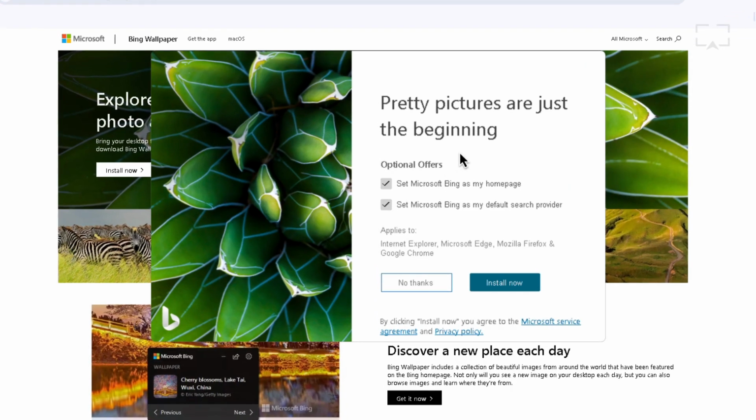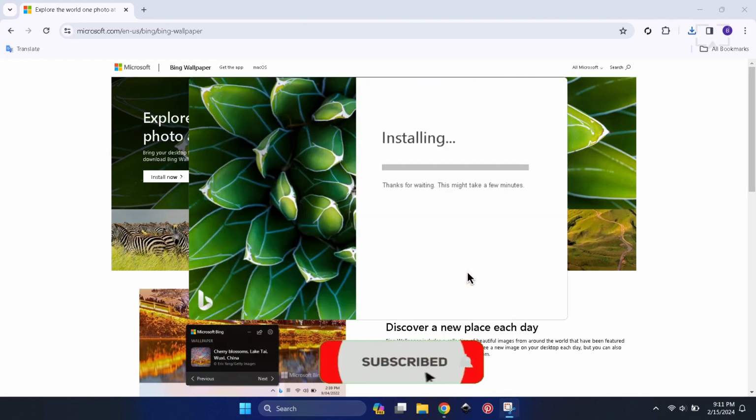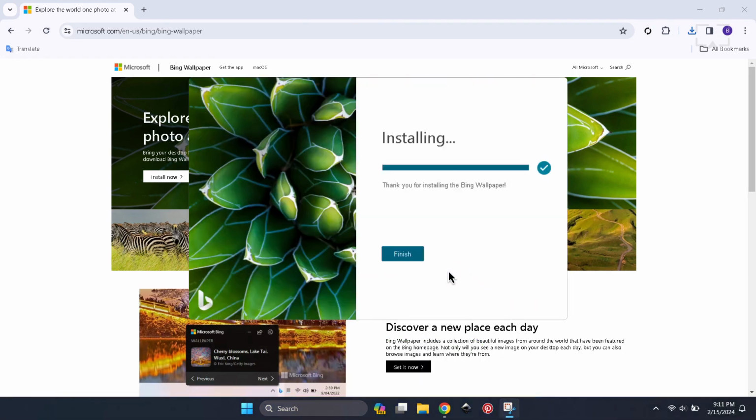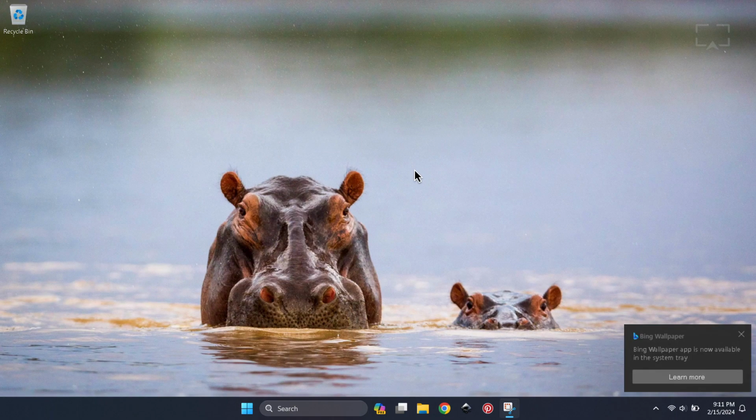Here, on the installation part, you'll notice that two options are by default checked, which is not required for the app install. So, let's uncheck them and click on Install. Now, once it's done, click on Finish and close the browser. Here, you can see that the wallpaper has already changed.